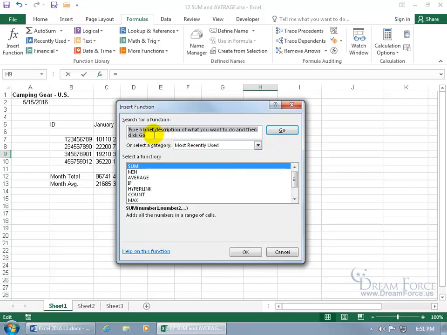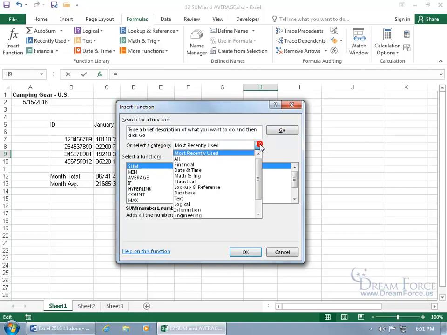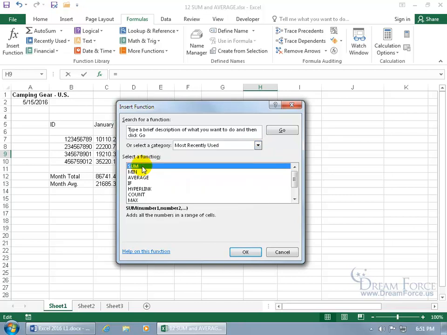You can either go ahead and type it in the box up above and click Go, or you can click on the drop-down arrow beside the most recently used. SUM was the most recently used, so it's there, so I could just go ahead and select it, and you can see down below the syntax of it, and then the synopsis of it: adds up all numbers in a range of cells.